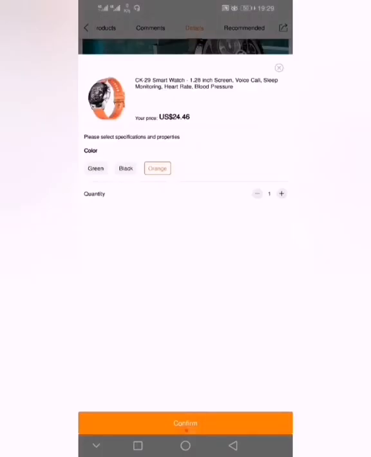You are going to come over here. You can see these are the categories available. We have the green, the black, and the orange color. From here you can select the type that you want. Let's say I want to order the black, so I click on the black. Here you can select the quantity you want to order. The plus sign is to add, while the minus is to reduce. After that, you come down here and click on confirm.